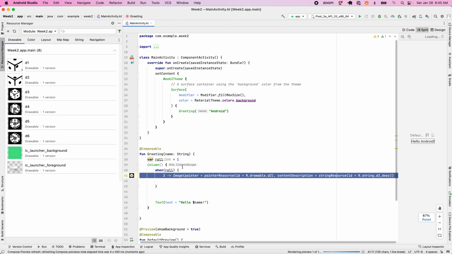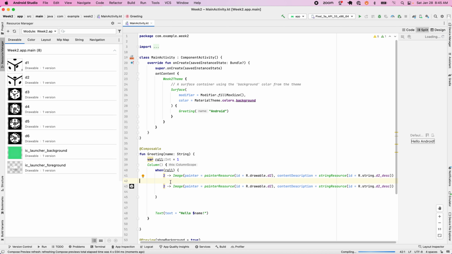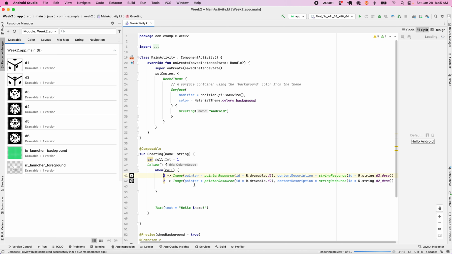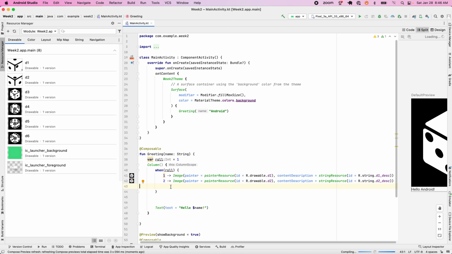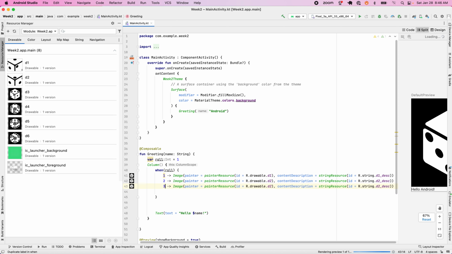So I'm just going to copy this, and I'm going to make it so that for variable 1, I show my first image, right? So I change D1 here, and also change this to D1 description. For my third image, obviously I just go down the line, right? So for 3, I'm going to show D3, D3, and I'm going to stop there and say for else, let's just stop there. And you can continue with the rest.